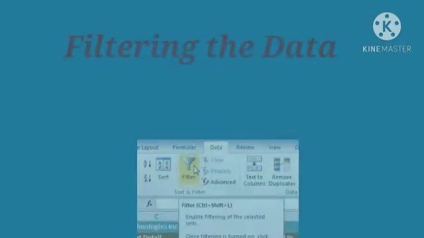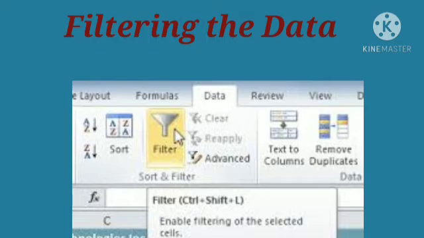Now students, we learn filtering the data. Filtering data in a spreadsheet means to allow only certain data to be displayed. This function is useful when you want to focus only on specific information in a large data set or a table. Filtering doesn't remove or modify the data. It just changes which records appear on your screen.